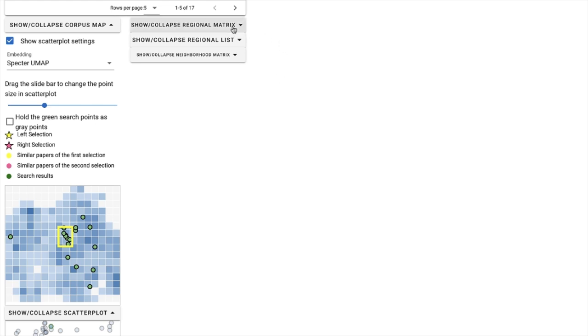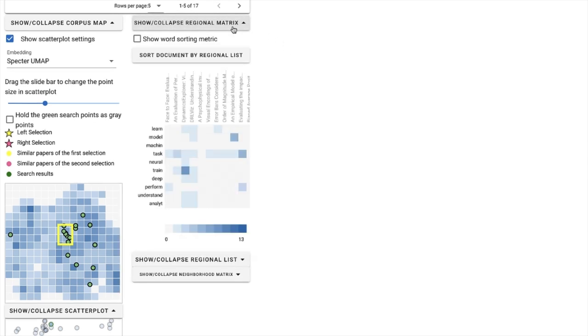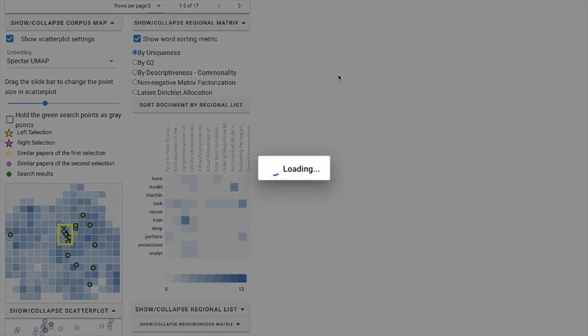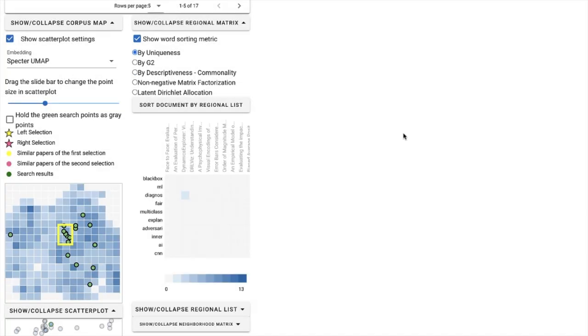And now we can go ahead and look at the regional matrix to get a general sense of the topic of this area. From these words, it looks like these papers have to do with machine learning. We can gain additional insights by using different sorting metrics. For example, we can sort by uniqueness, which shows us words that appear primarily in this region instead of others. This gives us some more specific context and information about these papers.